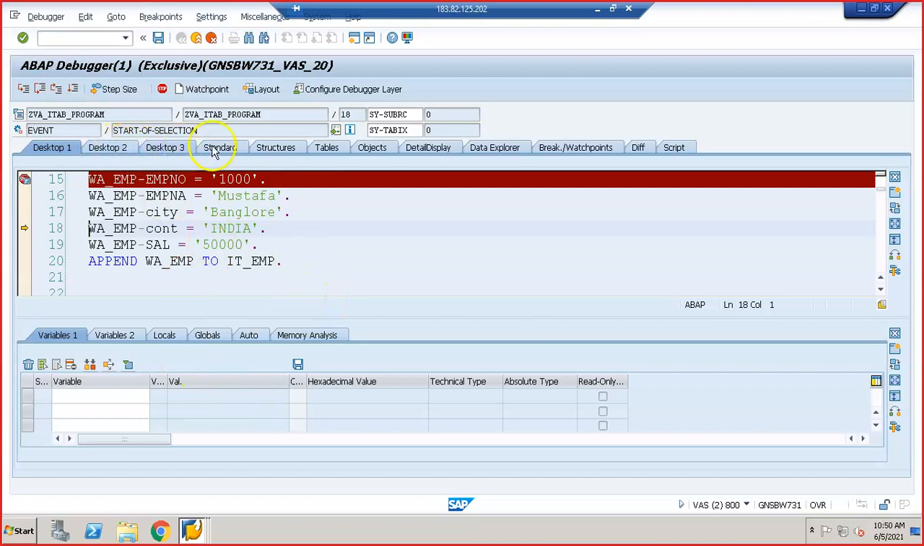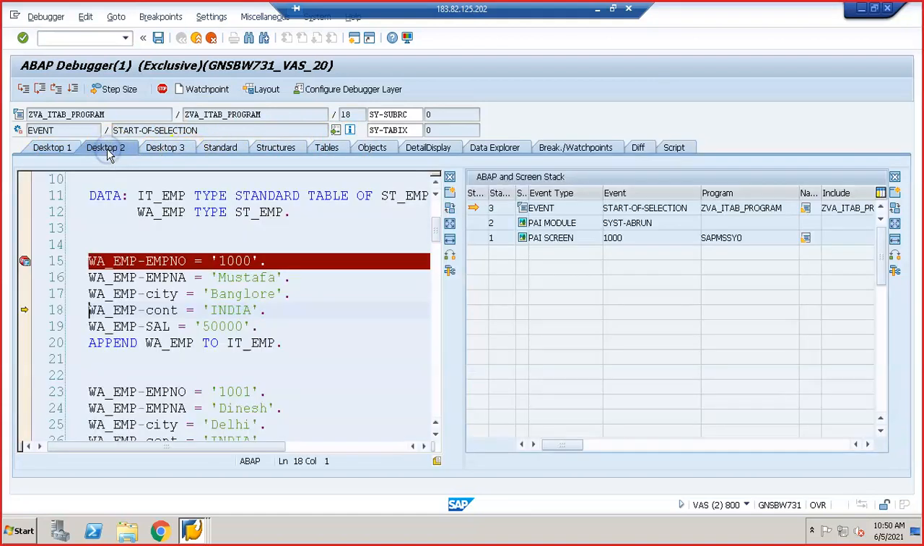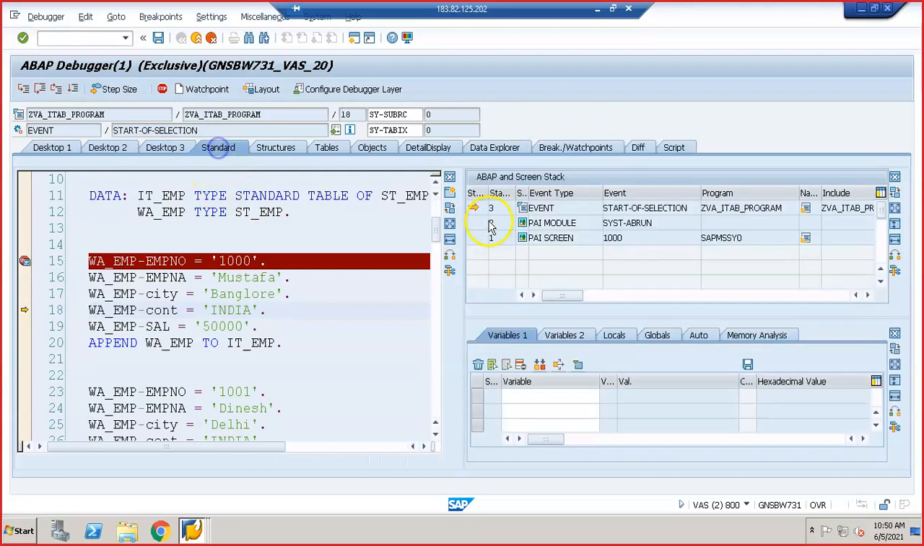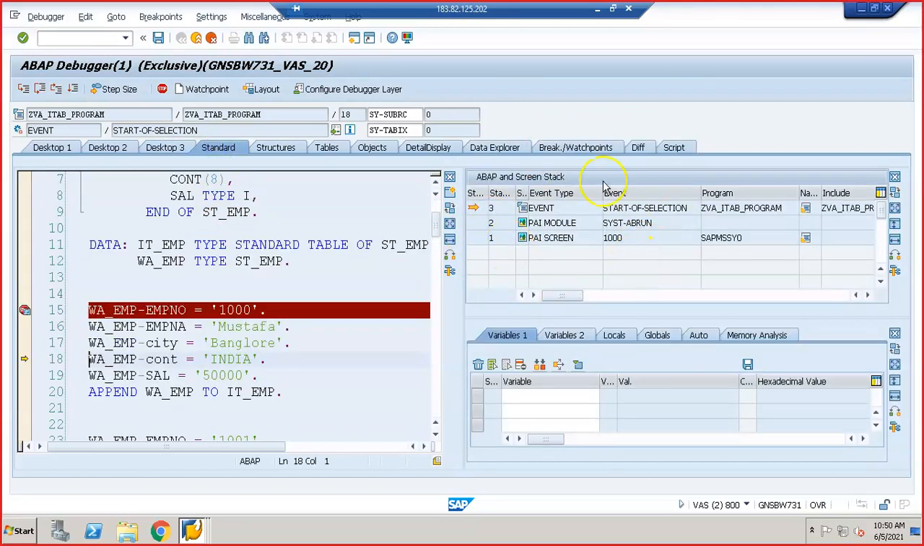Then they have upgraded all these tabs. We didn't have all these tabs at the time. We just had this desktop one, that's it. So it used to directly go into this. But here, the latest one, we have desktop 2 where you can see the code here and only the events. Desktop 3, only the variables. Standard, you can see the events which it triggers at the top and variables which come across down here.